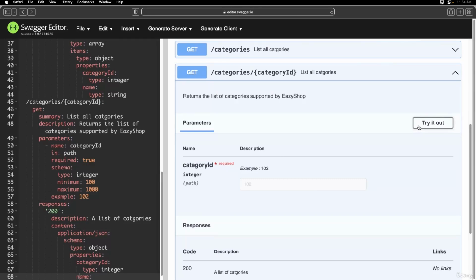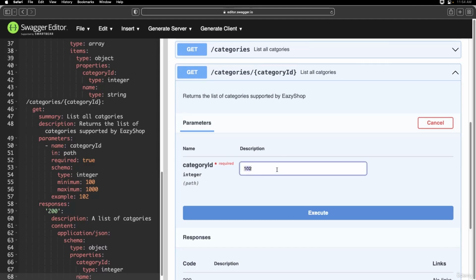So let me click on this try it out. So now first let me give something outside the boundary of my minimum and maximum. So I have given four 5s. So let me click on this execute. So it is not accepting. So this is working perfectly. So the valid value here that I want to give is 105.